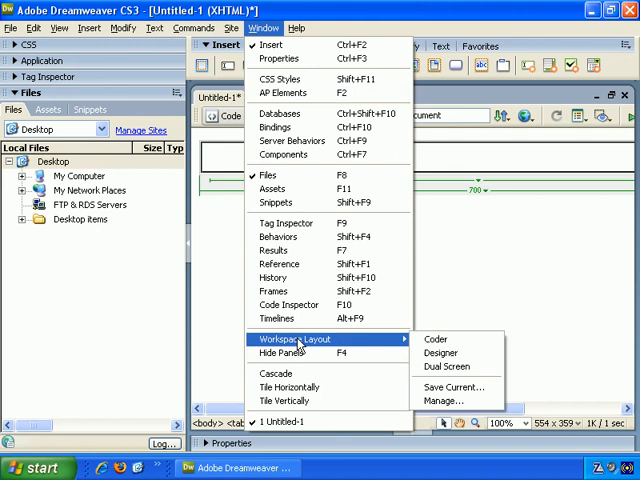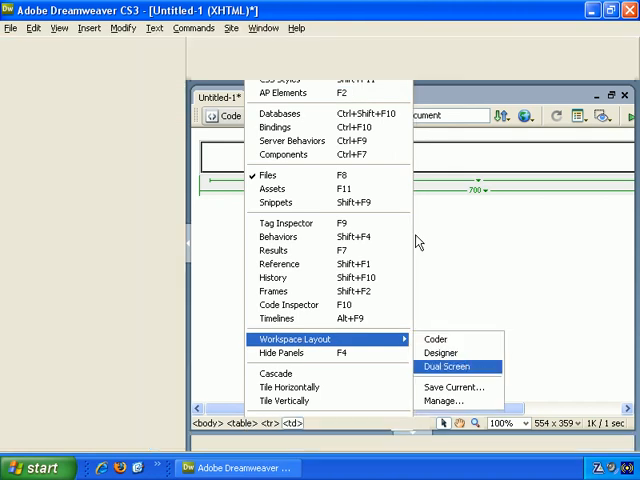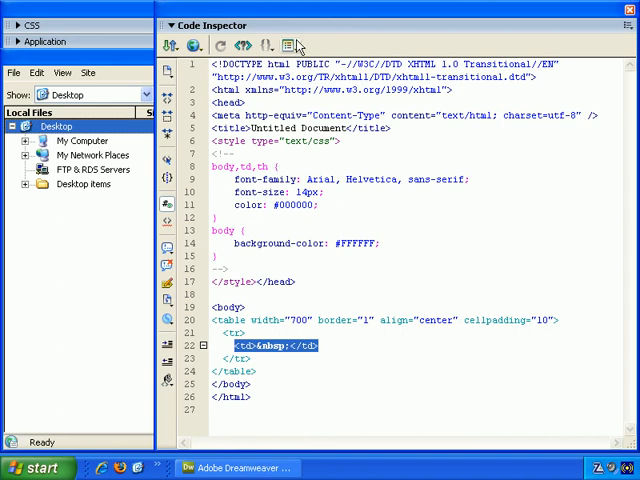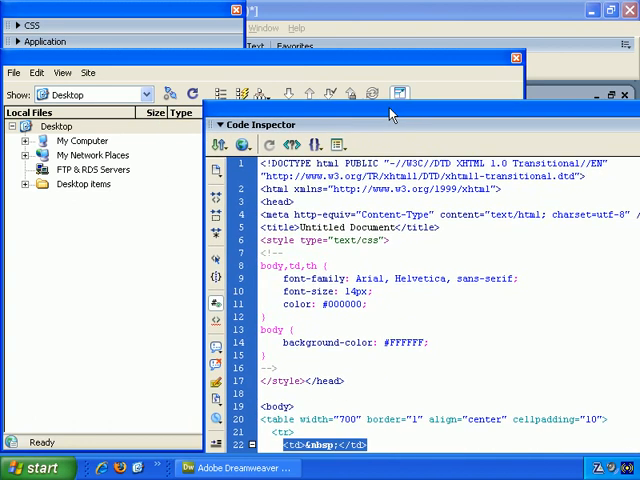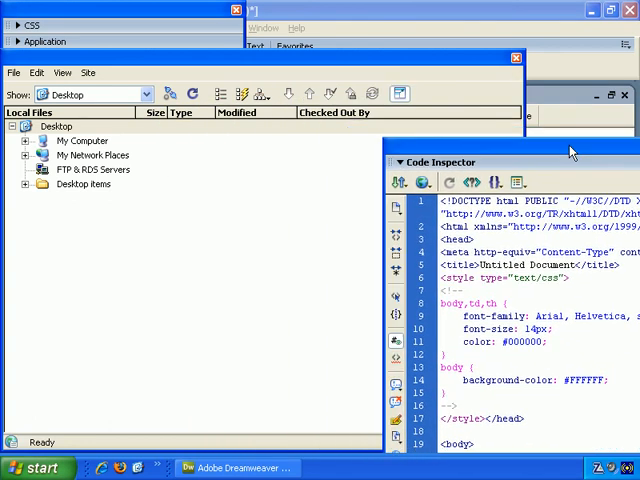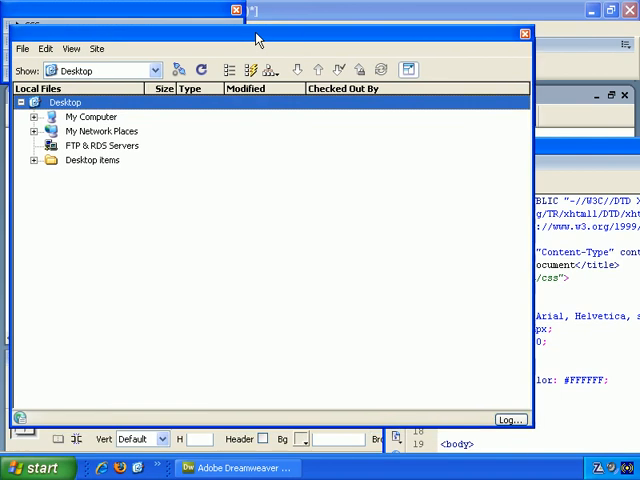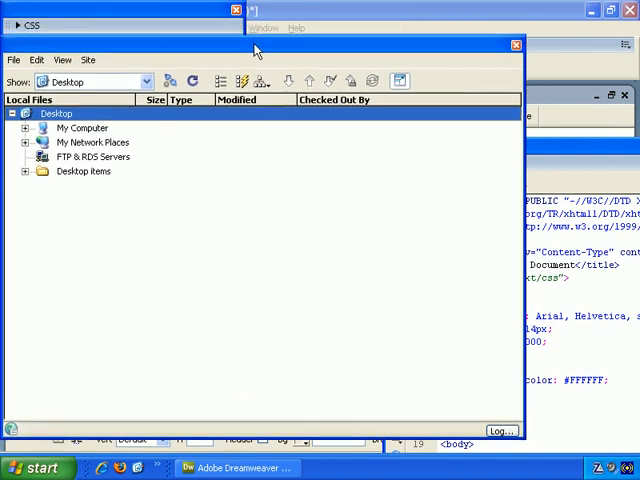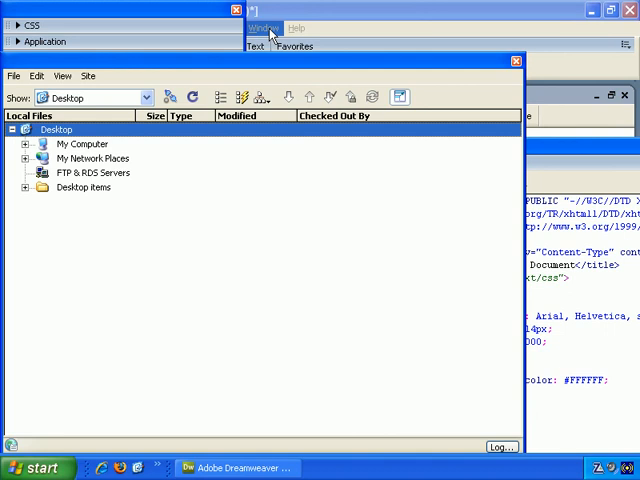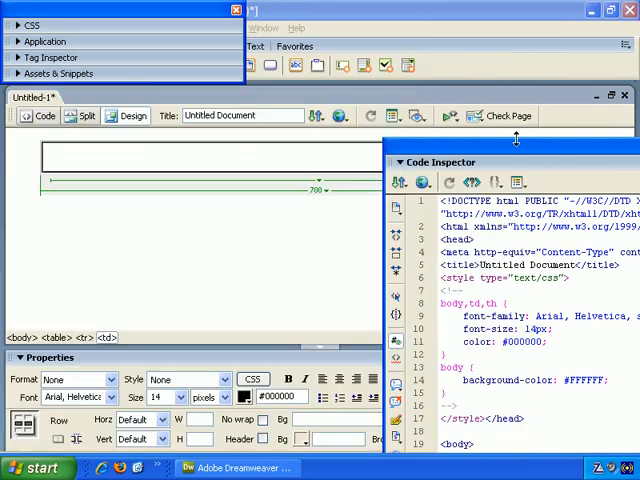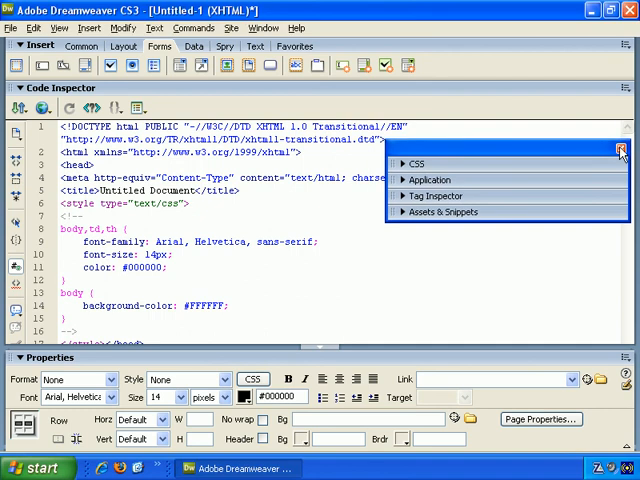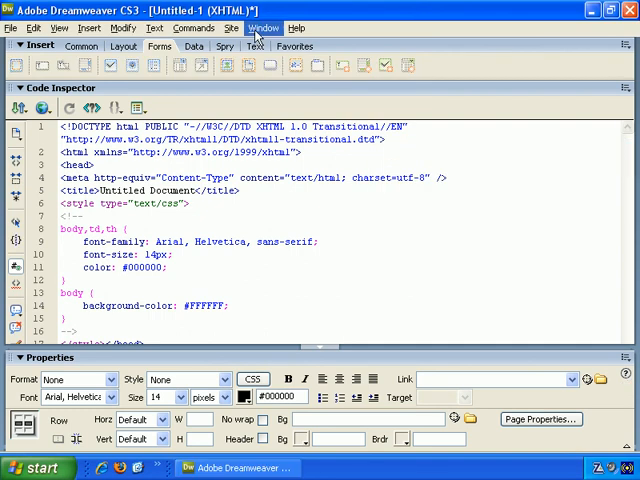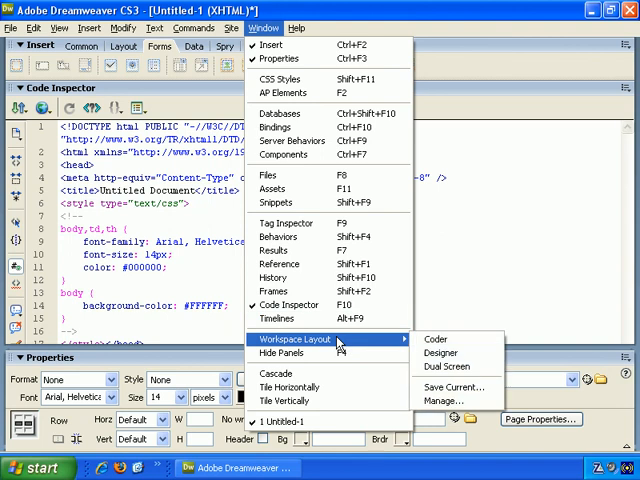Window, Workspace, Layout, Dual Screen. Quite a different way to work with these floating windows. Code Inspector there. And okay, we're browsing the files here. So if we want to change it, you can just go back to the window menu, or just close that, and close. Okay, we'll drag these over there, and close that. Okay, let's quickly go back to the most familiar view, which is Designer view.